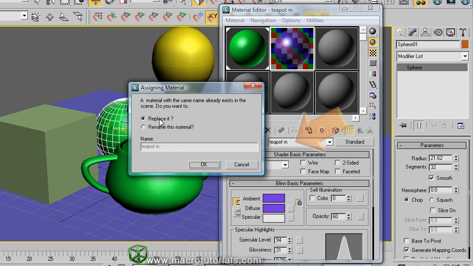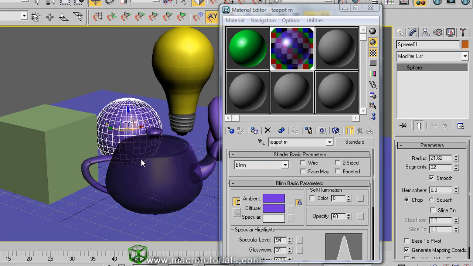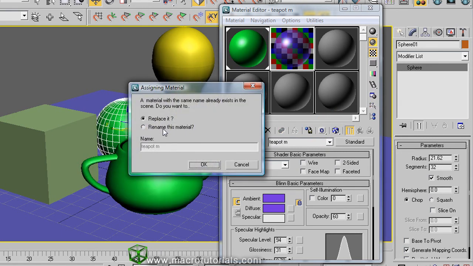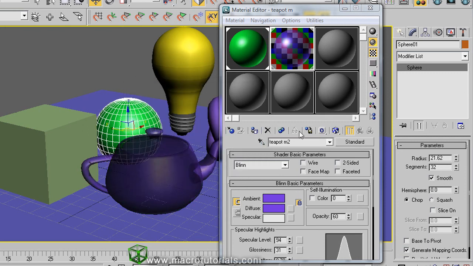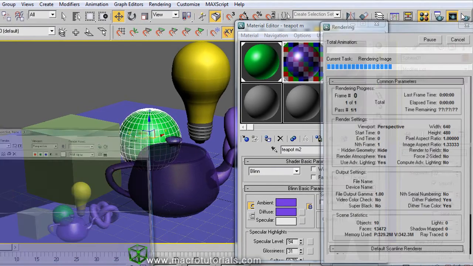This message appears because we copied this material from another, and we didn't change the name. If we choose Replace, the objects with the agreed material change the material for this one. And if we choose Rename and change the name, the material is applied only to the object we want. As you can see in the viewport, the object looks transparent. If you render the scene, you can see better results.